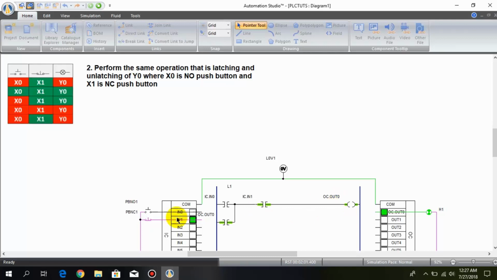When I press X1, that is when I turn off this contact, the output goes off. As you can see, the output goes off like this. When I press it, the output goes off, and when I release this push button, the NO contact goes on again. So we have successfully performed the second question.